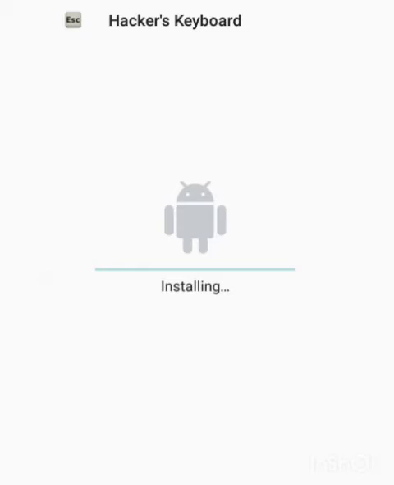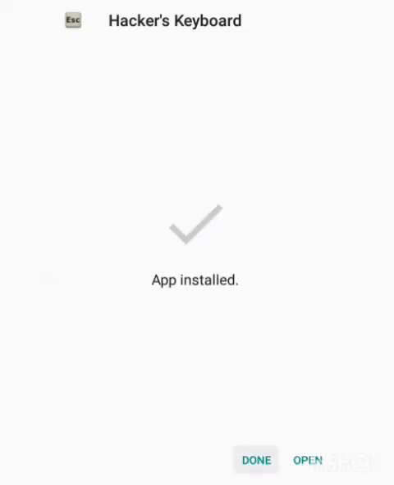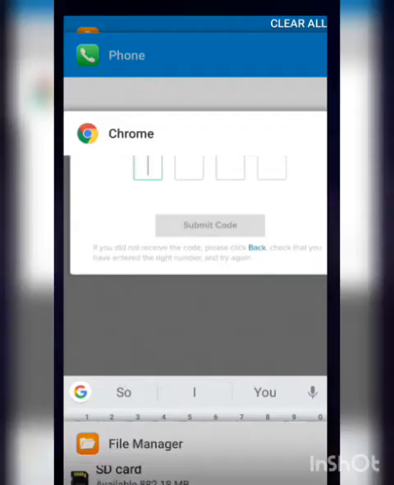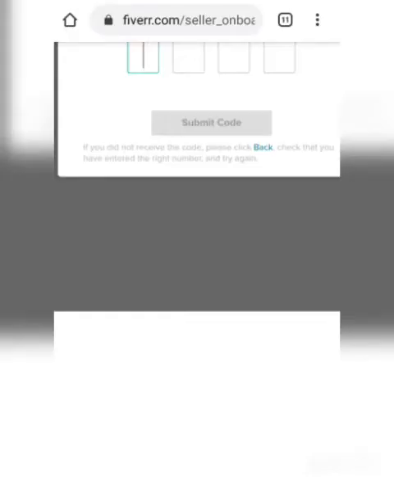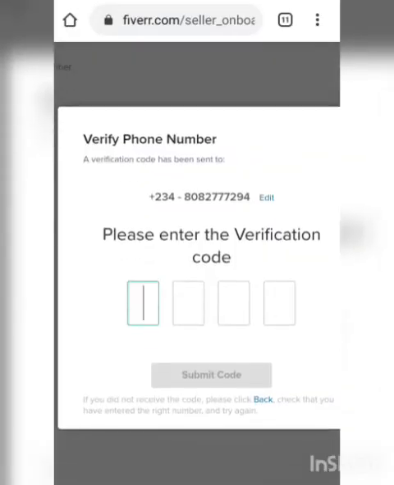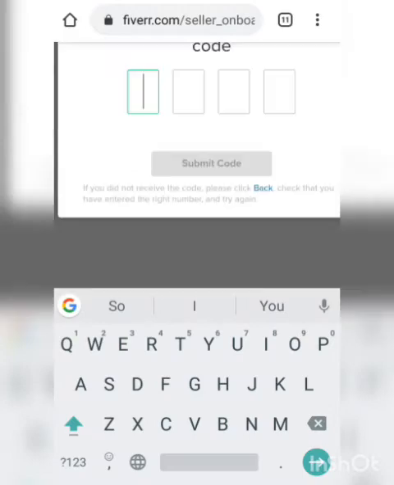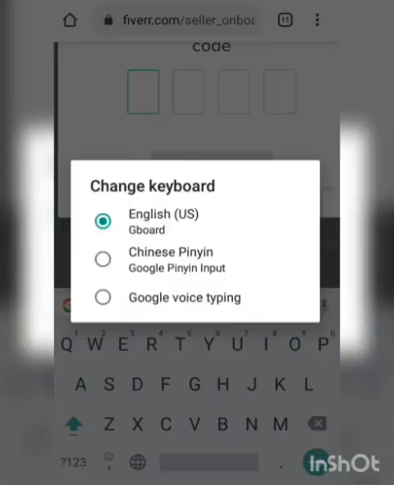With this Hackers Keyboard, you can put in the numbers, but if you try using your normal Google input system or your typing board or your keyboard, it will not work. It will not work unless you're using a desktop. That's when you get it. But for phone, download the Hackers Keyboard. Then, as you can see, the code will come to your phone.